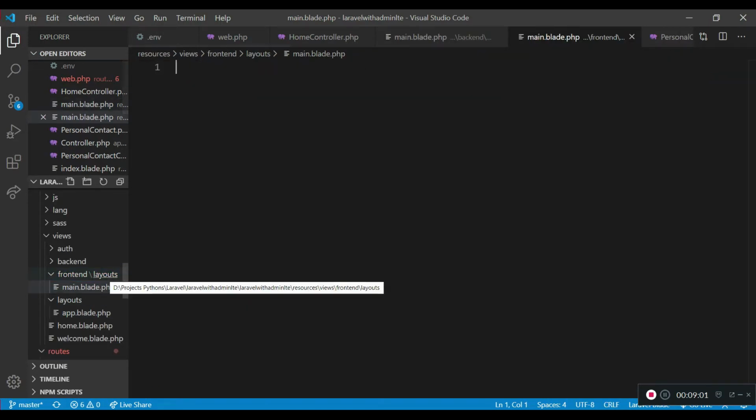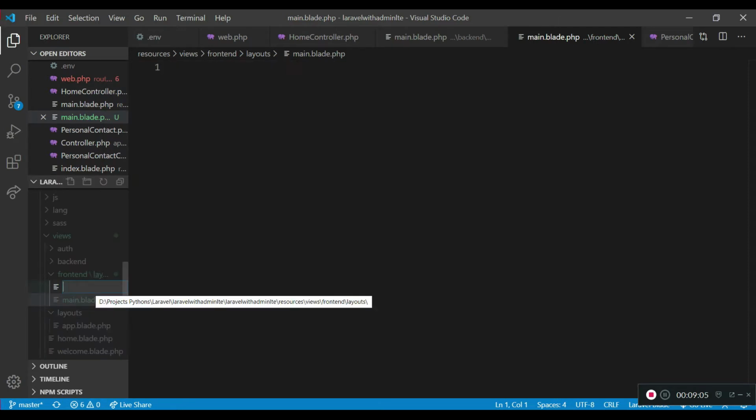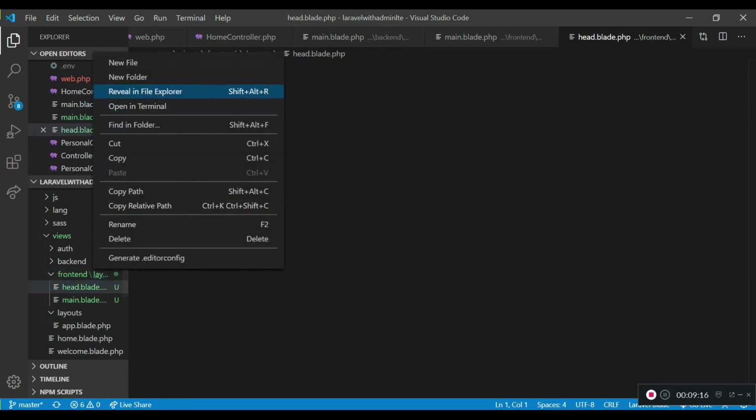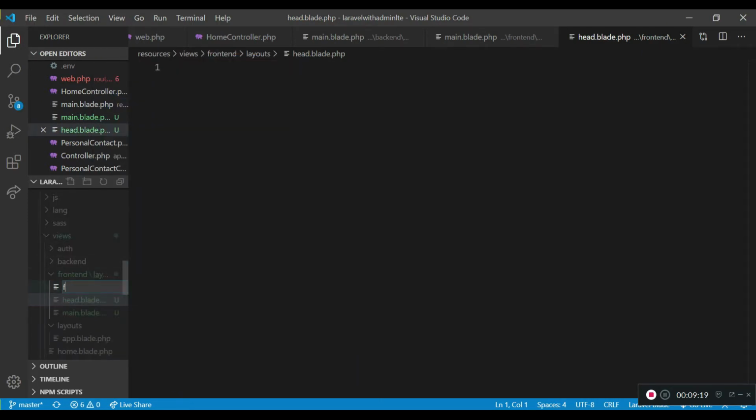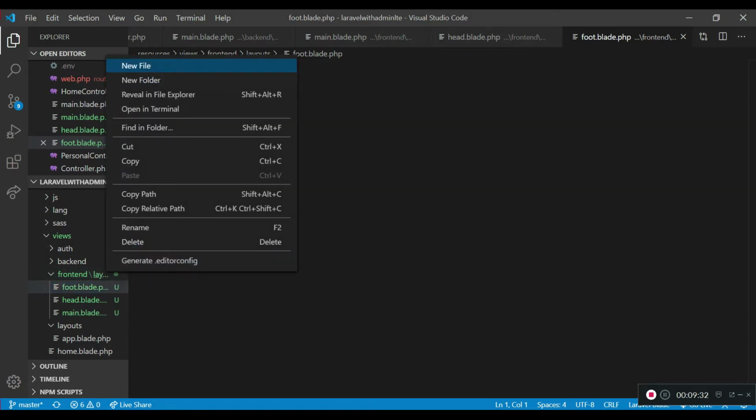So here you can just type main.blade.php, and don't forget to make the blade templating. Without blade templating it won't work. Then head.blade.php, where our header will be, and the second one is foot.blade.php, where the footer will be.